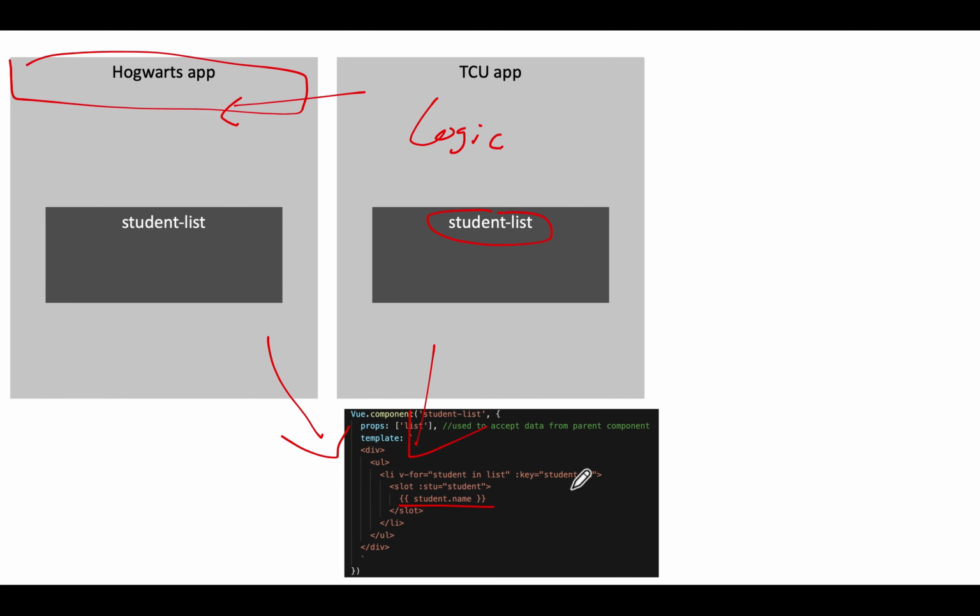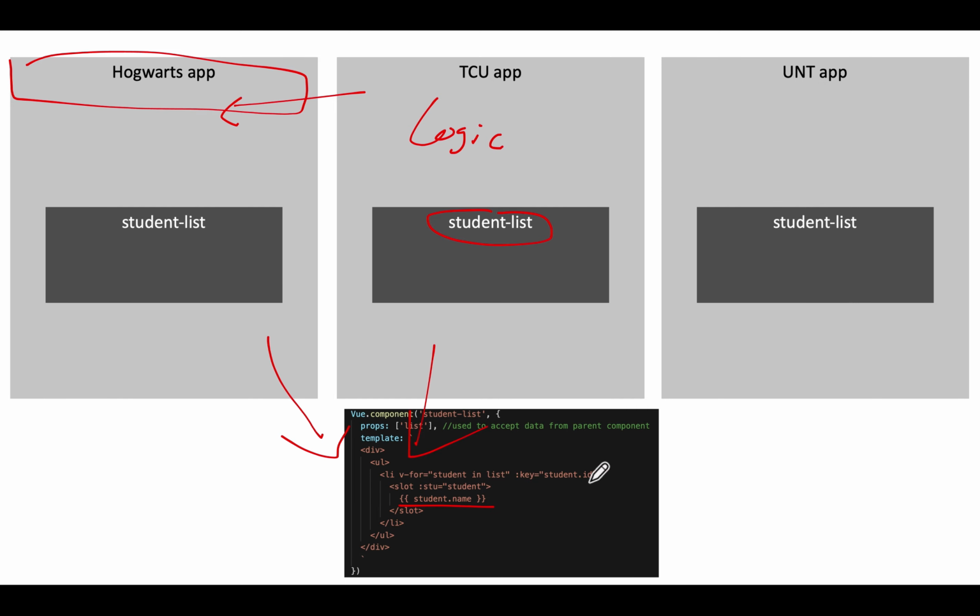Let's say UNT also are interested in the same component. So by using student list, UNT only want to print all the students. If UNT has some more or extra requirement, they can add their logic here, and they will not pollute this student list. So that's why in this example, we don't recommend putting the logic of telling a student name equal to Harry in the child. We should put it in the parent.